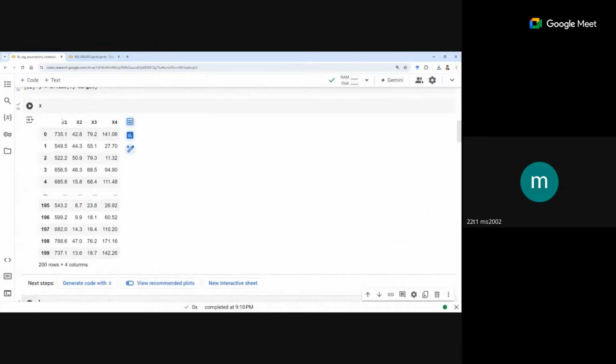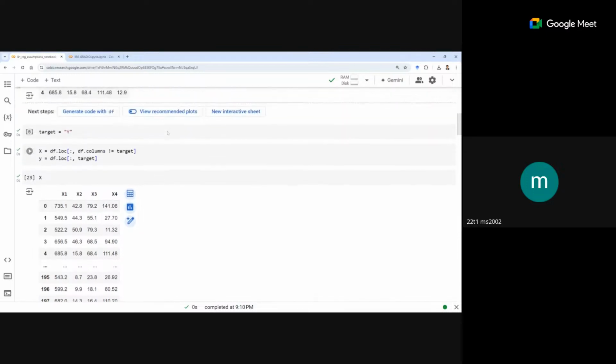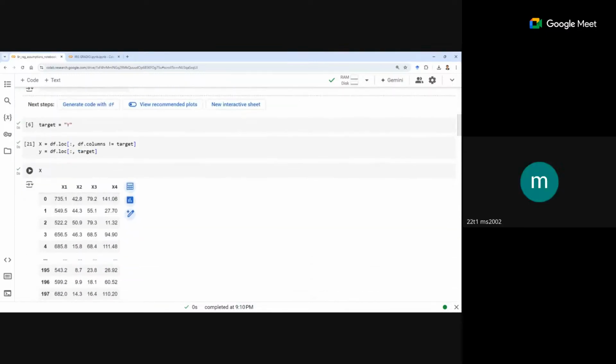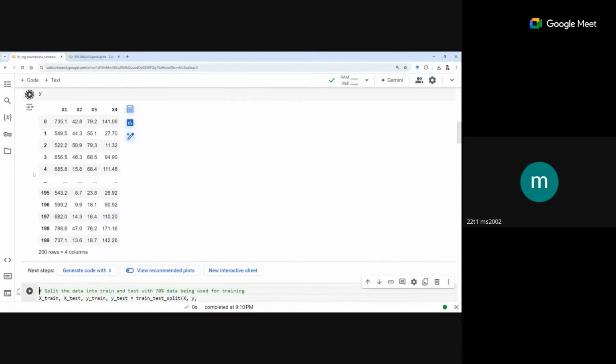X is a data frame which has only x1, x2, x3, x4. There is no y variable here. Similarly, if you want to know what is y, just print y and see.